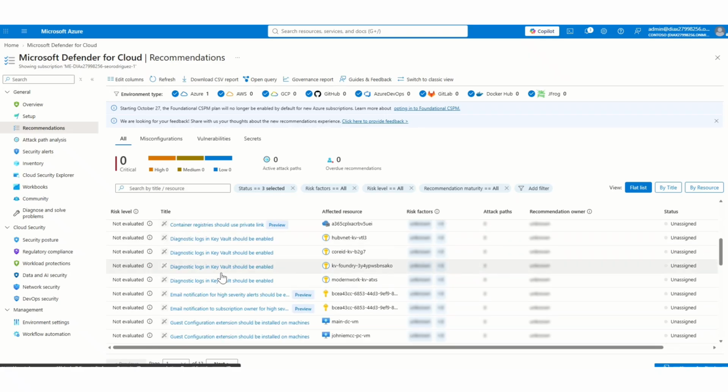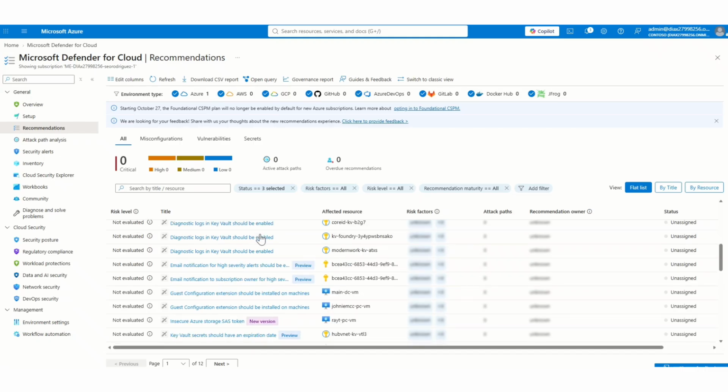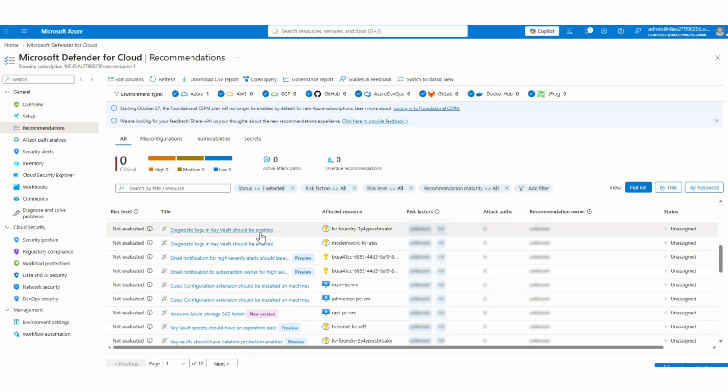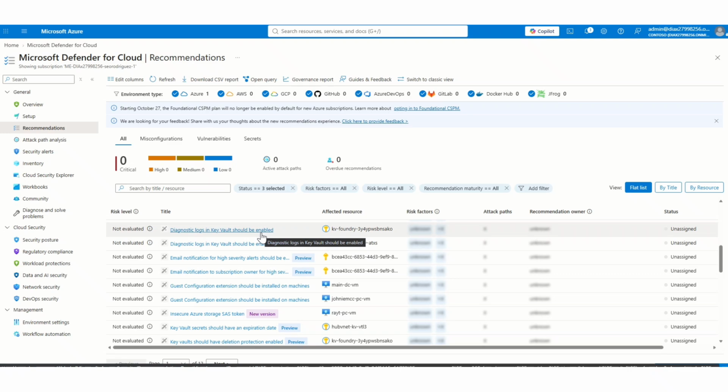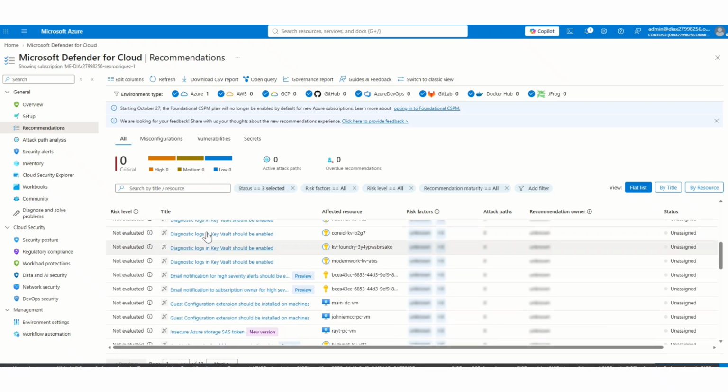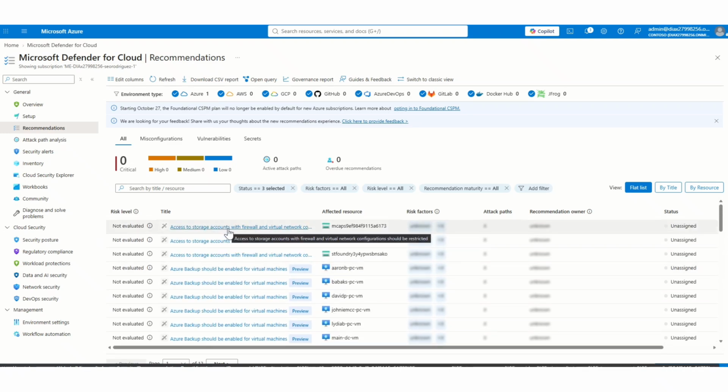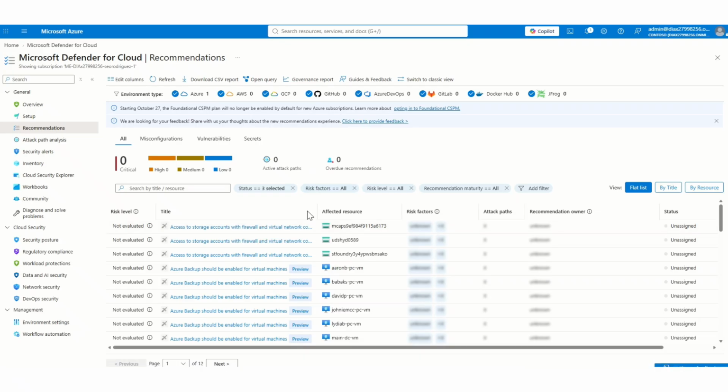In this case, you only have the Microsoft Security baseline. So that's what you see over there. But if you were to turn on, let's say, the ISO 27001 or the NIST 800-53, etc., then you'll see recommendations based on that.